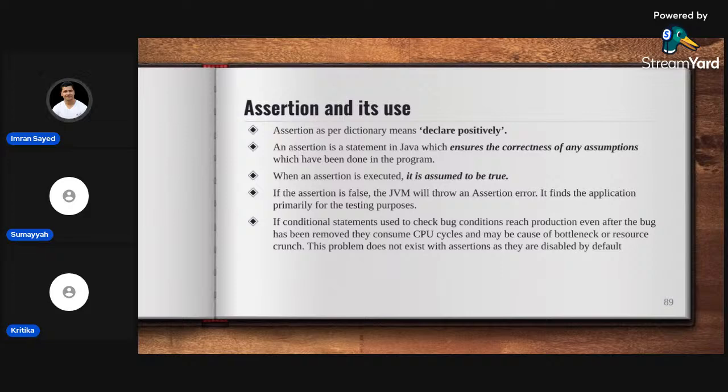If conditional statement used to check the bug condition reaches the production even after the bug has been removed, they consume the CPU cycles and may be the cause of the bottleneck or resource crunch. This problem does not exist with assertions as they are disabled by default. So what they're saying is that assertion is basically used to ensure the correctness of any assumption.